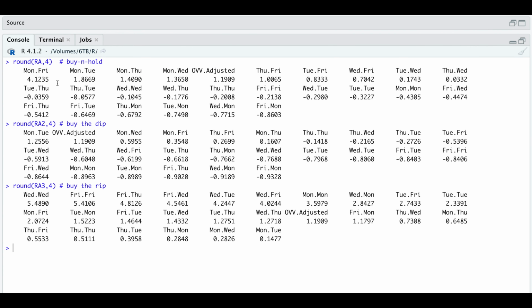So for the buy and hold, it looks like the best combination was buying on a Monday, selling on a Friday. We got a 400% return compared to just buying the dip, where the close is lower than the open on a Monday and selling on a Tuesday. And then we compare that against buying the rip, where we buy if the close is greater than the open on a Wednesday and sell it the next Wednesday, which has gained a total of 500% compared to the 100% of just buying and holding. So it looks like there's some alpha if we use the day of the week against just buying and holding.